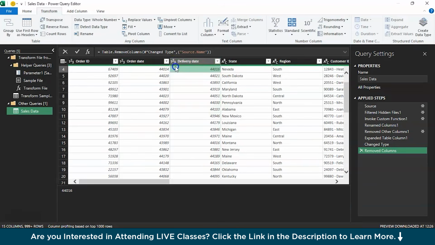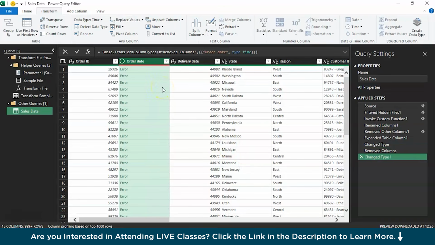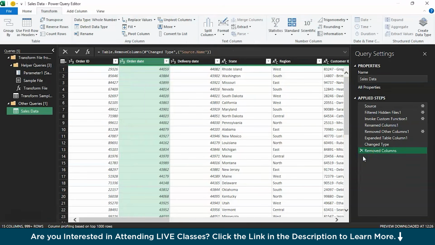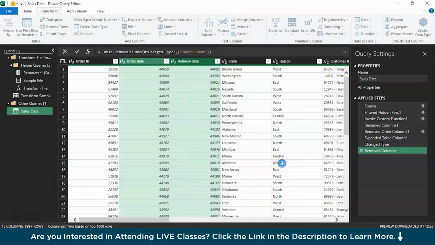Cancel this. Let's change them individually. Change type from whole number, another error. Don't worry, you can just remove that transformation step. If you don't want that transformation to be implemented, you can just remove it. So change data type from whole number to date.